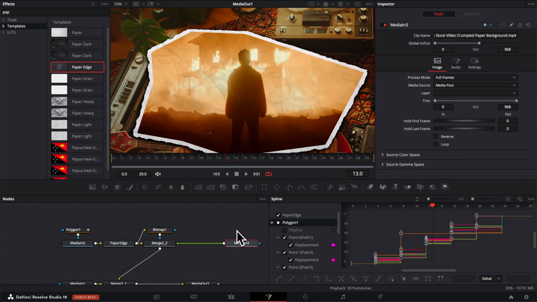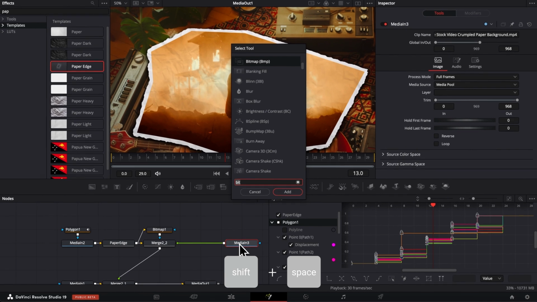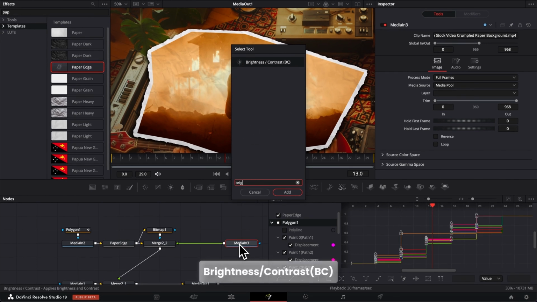And then here I'm gonna go a step farther. I'm gonna select my media in 3, hit shift space on my keyboard, and then we're gonna search for brightness, and we're gonna bring the brightness and contrast node.